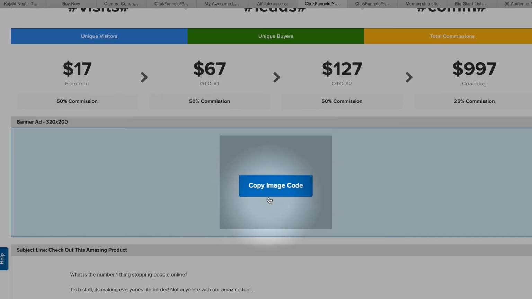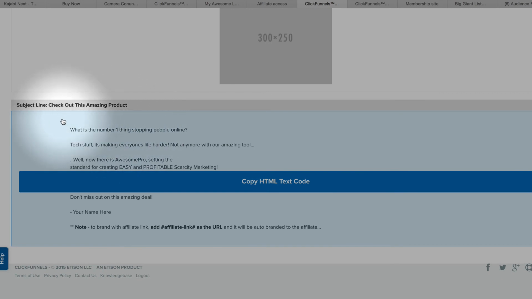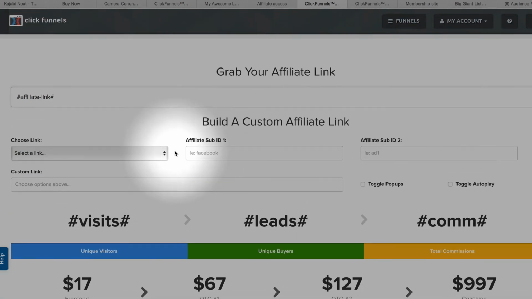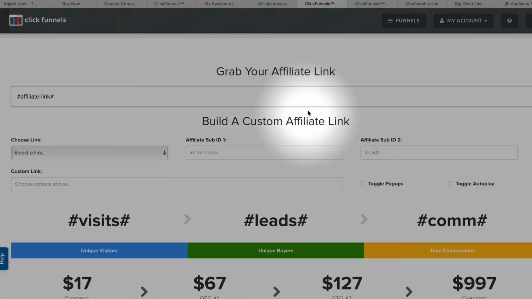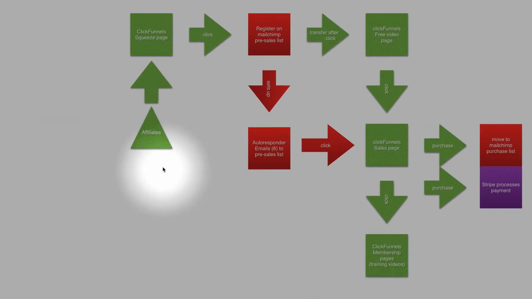But you can also put in images like ads. So if you create ads for your affiliates, that would be awesome. And then mail scripts. You can add all sorts of stuff like that for your affiliates, so they can grab that stuff all in one page. So awesomeness coming out of that is that you can now do an affiliate inside ClickFunnels.